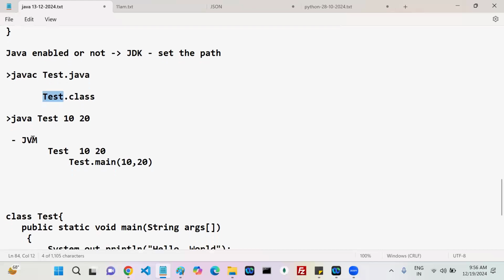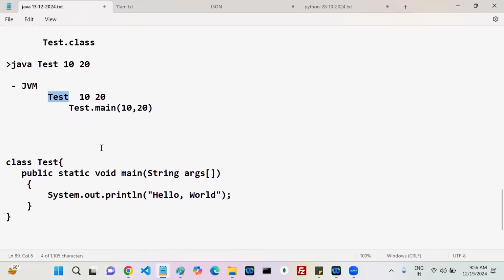Whenever you run, who comes into the picture? JVM. JVM is looking for which class file? Test. If it is there, the next step is, which method does it call? The main method or not. So why public static void main string args only? Now you know, right? Public means my JVM is going to access the main method from outside my Test program. So a method can be called from anywhere.